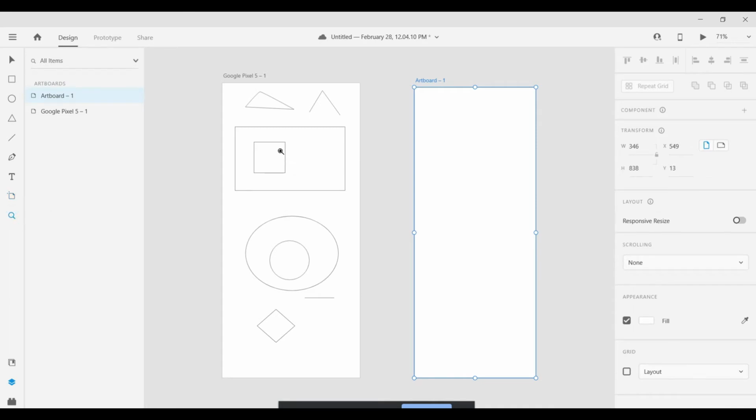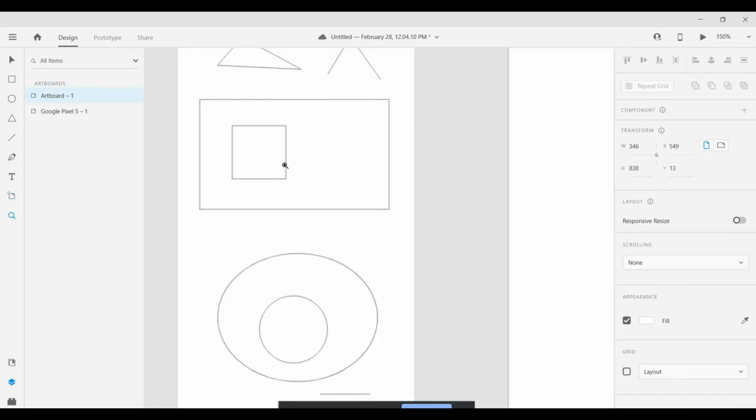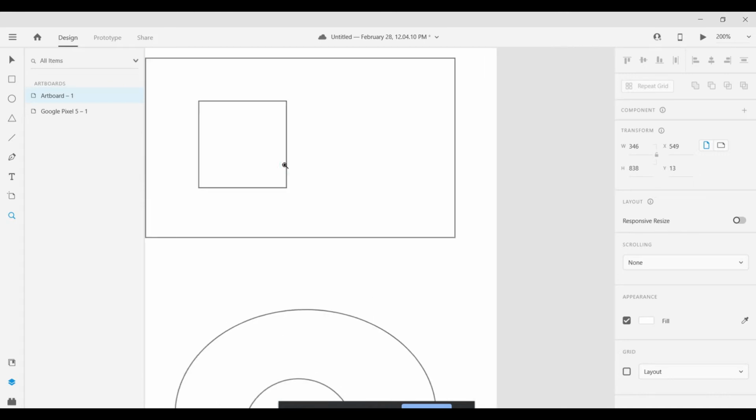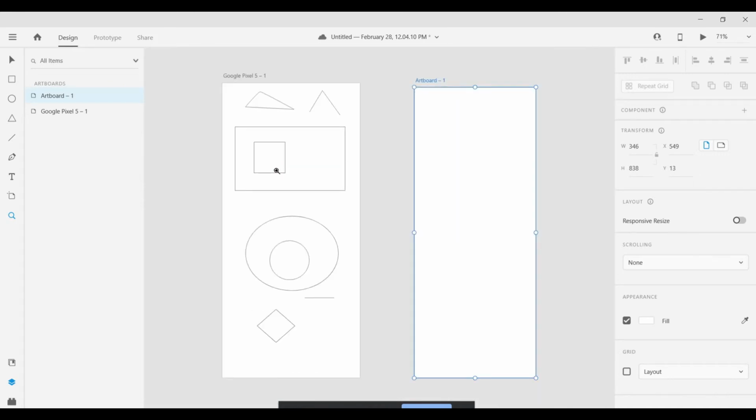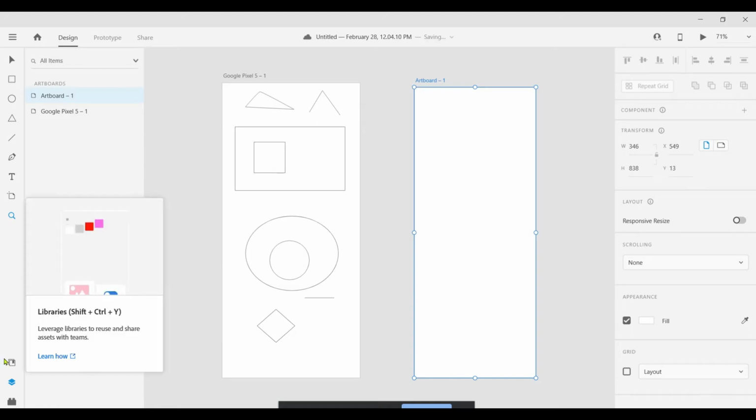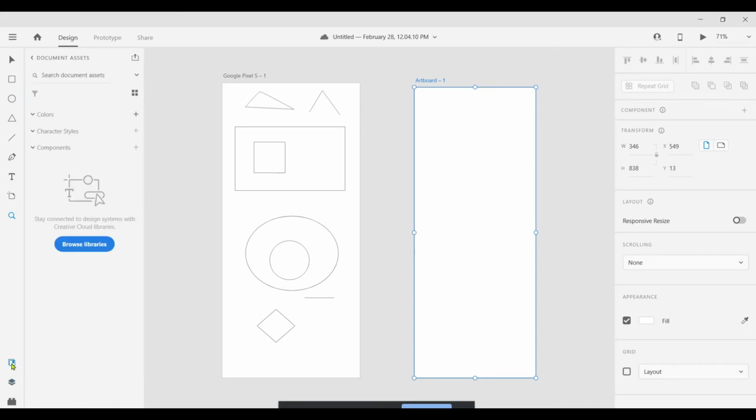On the bottom left, what you can see is there are three options. These are libraries. Here, you can select assets. If you're designing something and you like that shape or the particular design very much, then you can save it in your components or assets, which will be stored, and you'll be able to access it later.